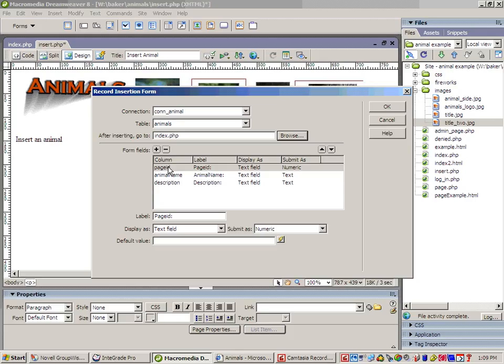Now here are the different columns and the different labels I can use. The page ID is going to be a number that we do not want visible. It's used in the database to kind of retrieve information. I'm going to change this to a hidden field. Now the database is configured that every time a record is added, the ID will go up one number, and there's no need for the user on the internet to see that.